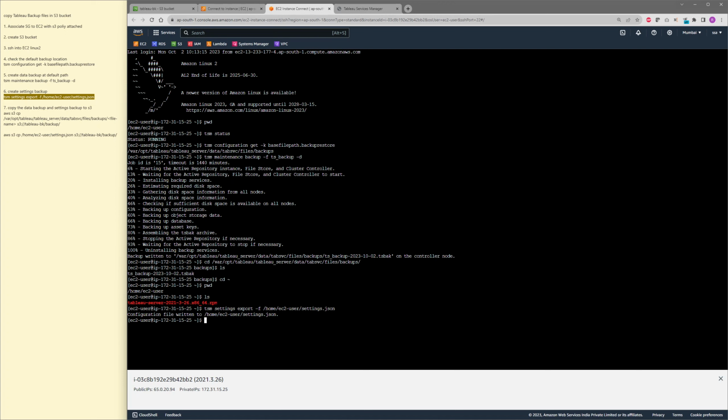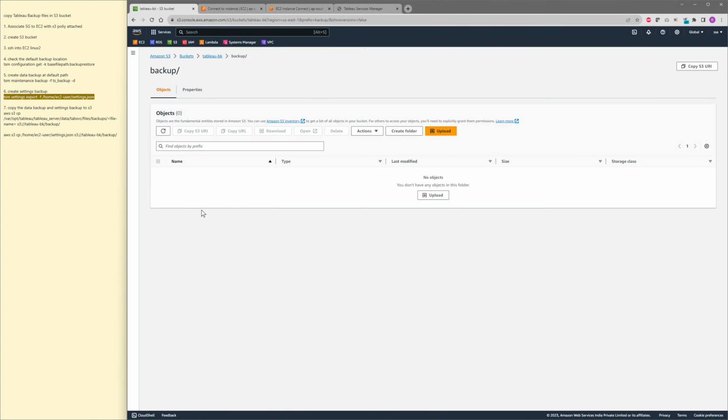The configuration file is written to this path. Just verify by running ls. We see this file has been generated, right? So right now we have both files generated. One is the settings.json file and the other is the data file in this particular path. Finally, we need to move these two files to the S3 bucket inside this path.